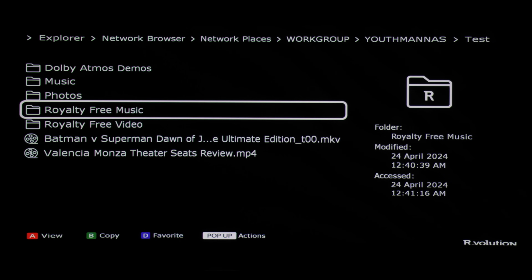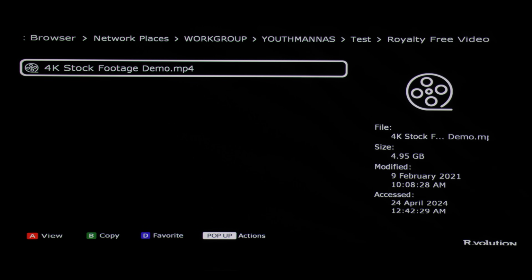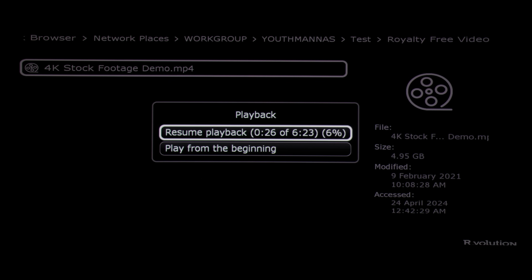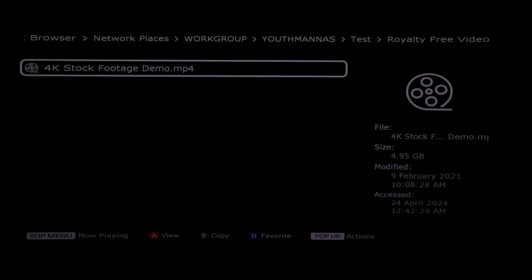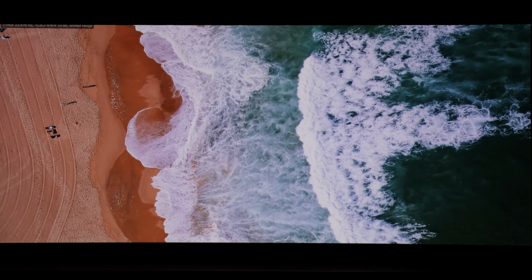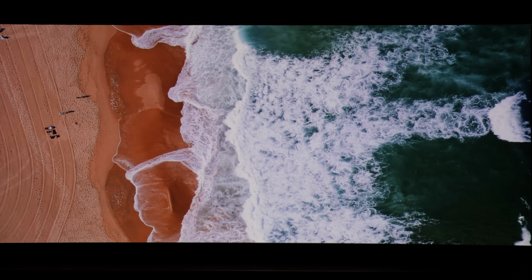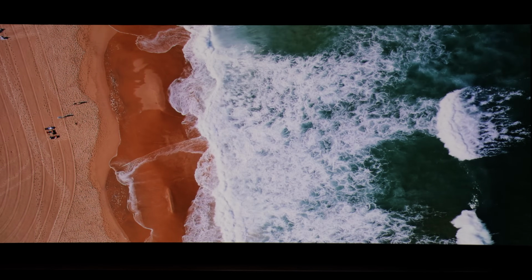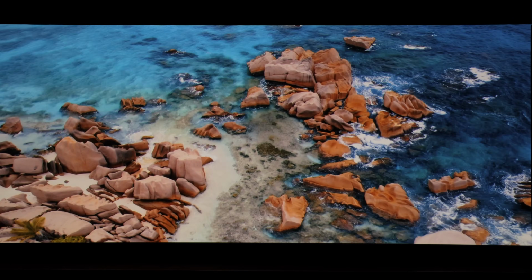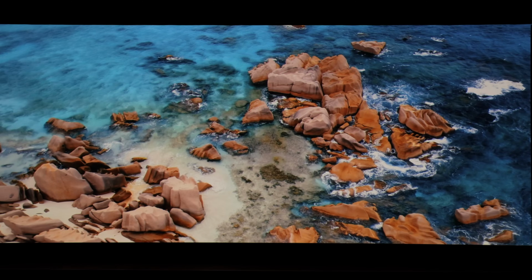So I'll back up. So as you can see, having everything stored on the NAS, you can organize it into different folder structures. We've got a royalty-free video. This is some stock videography that I downloaded from Storyblocks a while back to use in some of my videos. So if I go play from beginning. So here you can see the video is playing from the NAS across my network into my theater room, and then it's playing on a projector with a 150-inch screen.